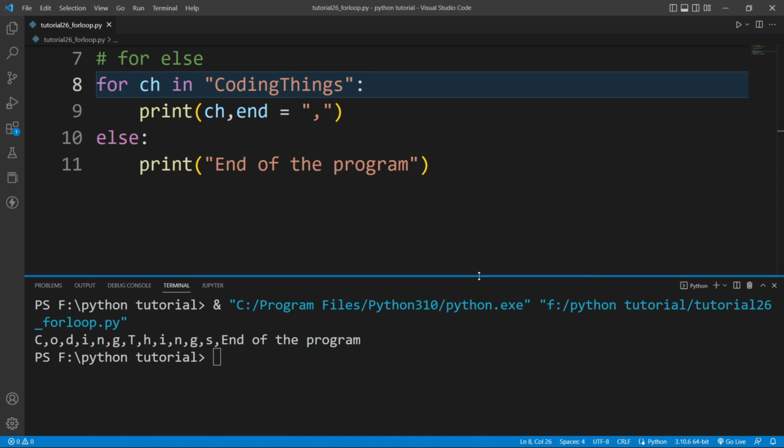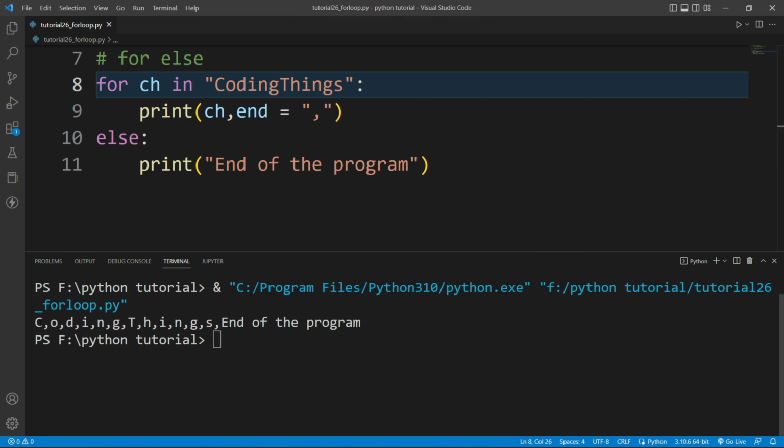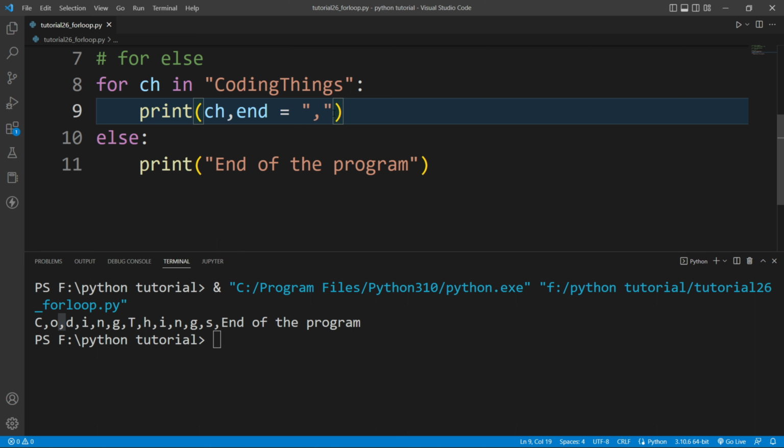You can see it is printing all the things separated with comma. So you can use this end keyword, and you can specify whatever character you want to print at the end of this print statement. When this print statement executes the first time, it will print c, then at the end it will write a comma. Then the second time it will print o, then at the end it will print a comma. In this way all these things are going on.